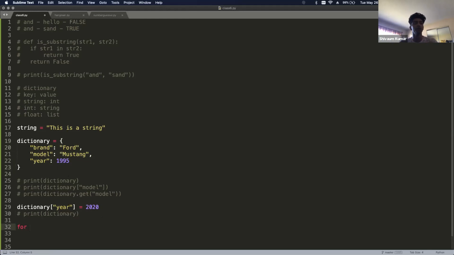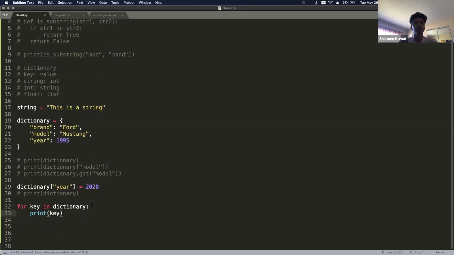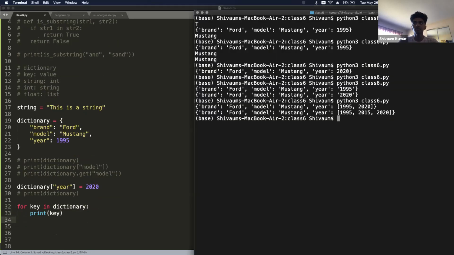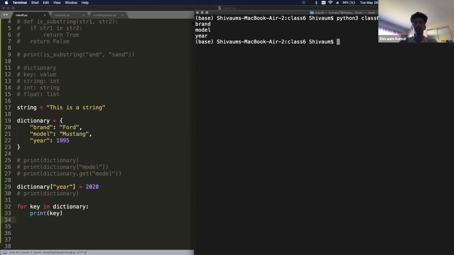So one way that you can loop through a dictionary is to get each key. I can say for key in dictionary. So remember, I'm just calling it key because that's what it is. This can be named whatever you want, for item, for i, for x. So I'm just going to call it key. So for key in dictionary, I just want to print out my key. If I just loop through a dictionary simply like this, it'll just print out each key that I have. So brand, model, and year, which is exactly what I want.